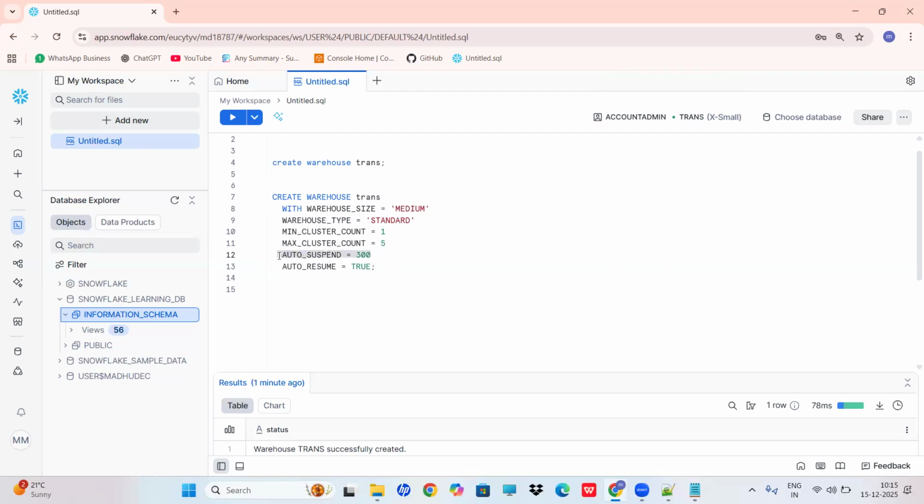This is one advantage in Snowflake. Auto resume true. So when you start running queries, it's going to become active. So this is how it works in real time.